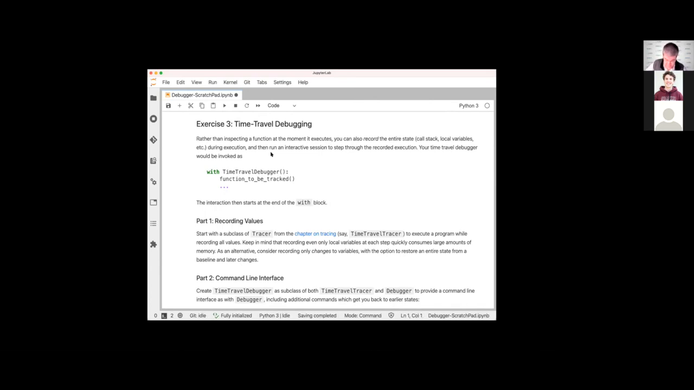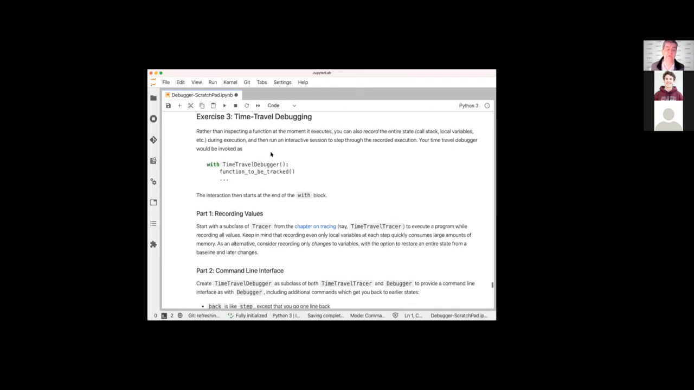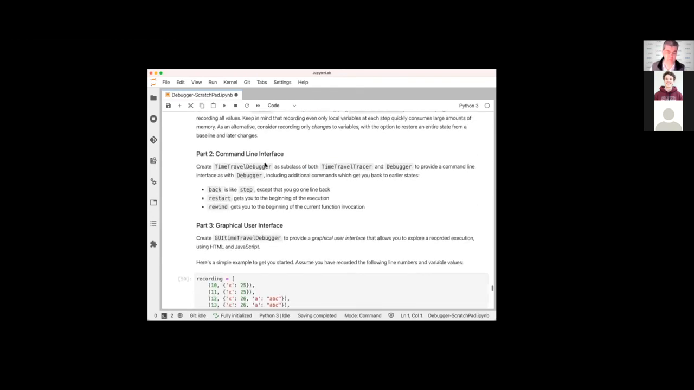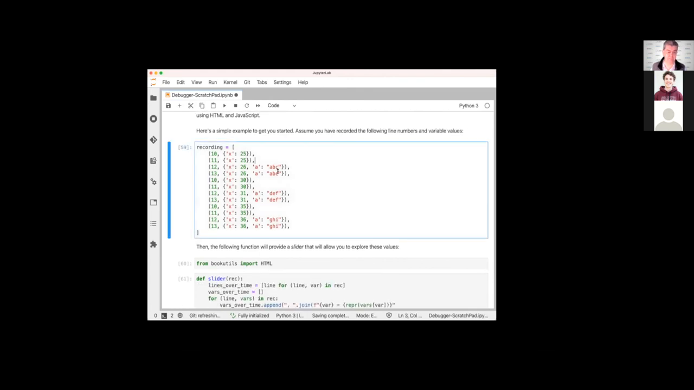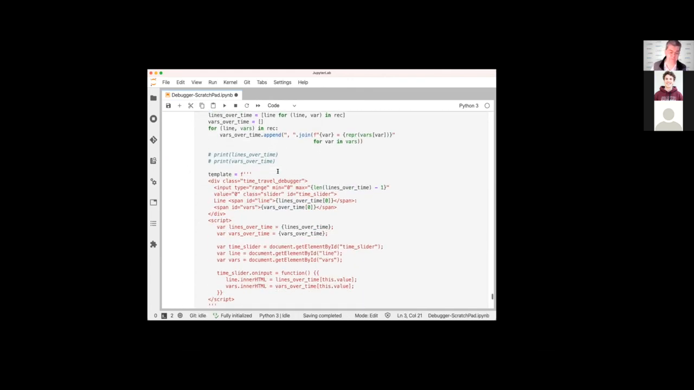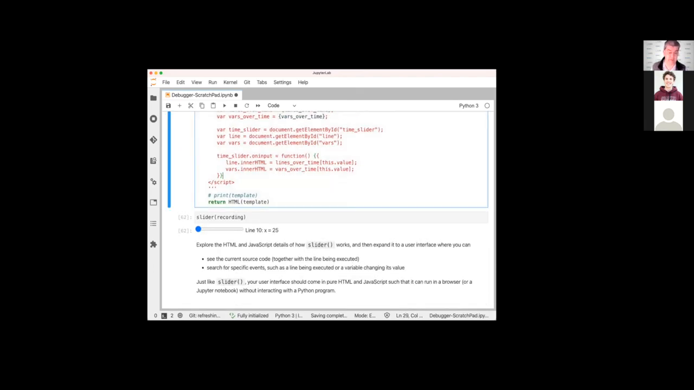And of course, you have already asked plenty of questions about that to Johannes and Konstantin. But the idea of a time travel debugger is to record everything that happens during an execution, such that you can later execute it. And we even have a very simple example of a recording. We have a function named slider here, which builds a very simple time travel debugger, which tracks, not too much actually, it simply tracks a number of variables along the way. And with this slider, you can then look up the variables' values in the lines as they were recorded.